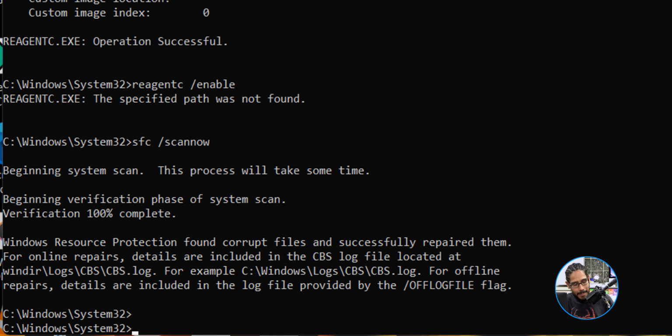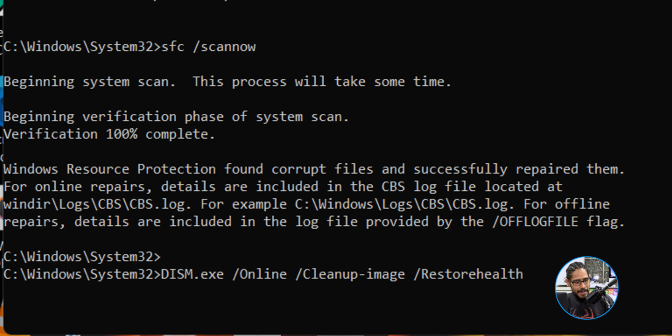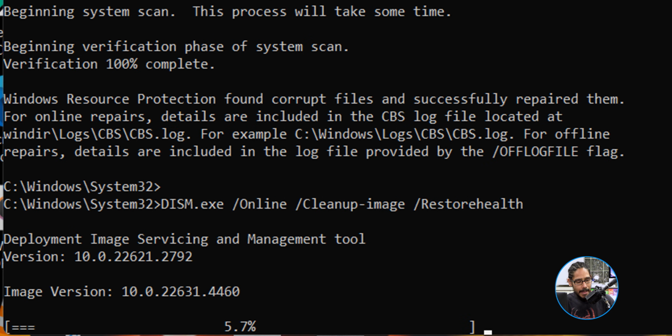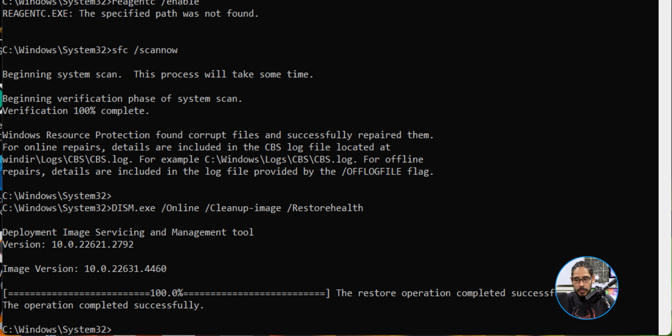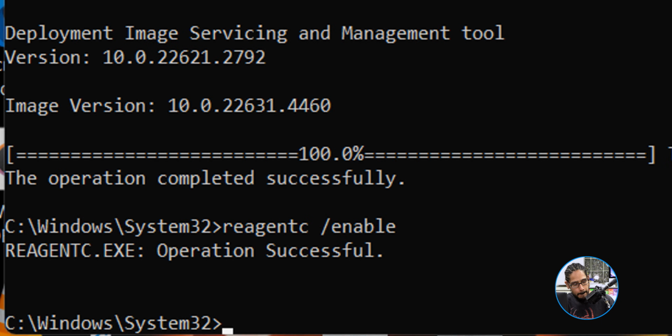Now I ran another command, and the following command was this: DISM with a switch of online, another switch of cleanup image, and another switch of restore health. Once I hit enter, it started doing its thing, and eventually the operation completed successfully, which was great. Now I reran this command and I hit enter. Boom, the operation succeeded.